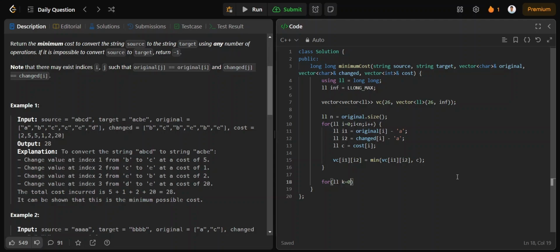We will do k equal to 0, k less than n. Here n is 26 because the size of the vector is 26 cross 26. So n is here 26, and k plus plus, for i equal to 0 to i less than 26, i plus plus, for j equal to 0, j less than 26, j plus plus.